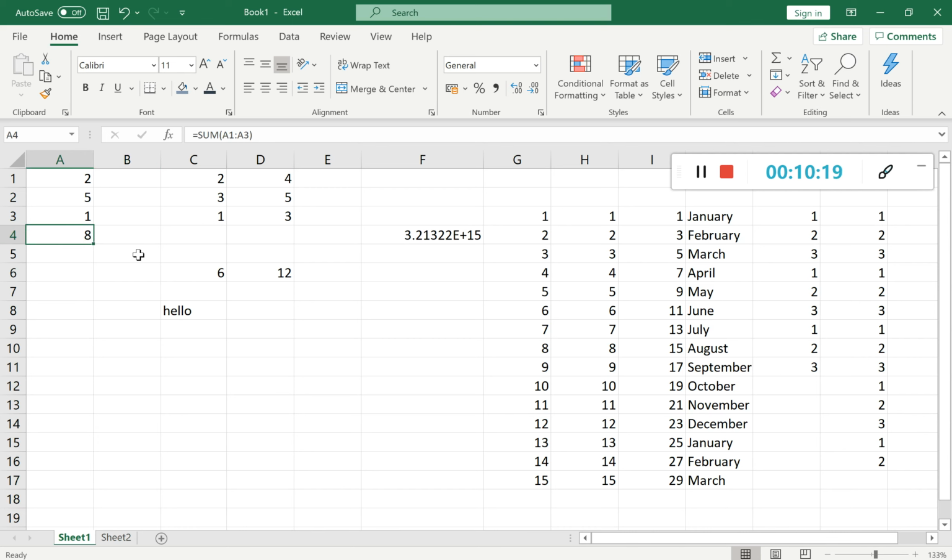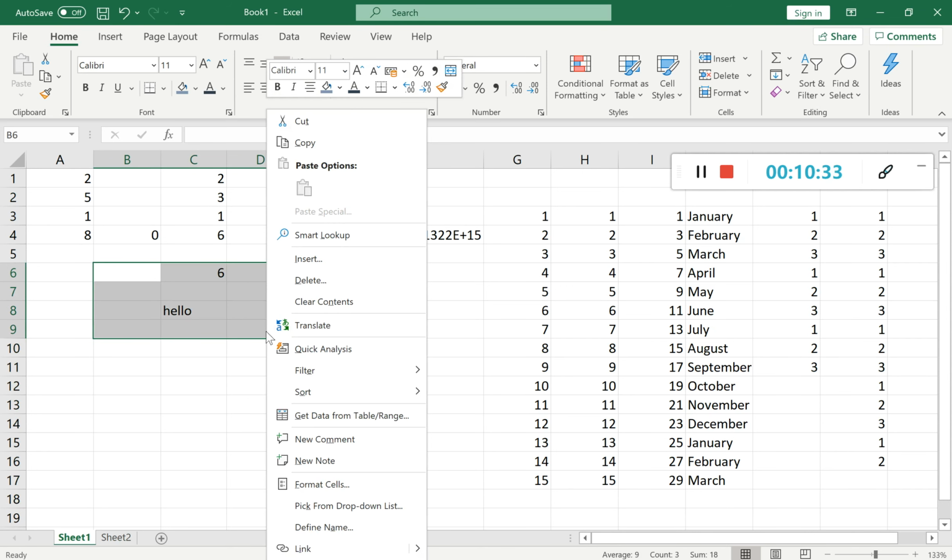And also, we can just use autofill to fill in them. Like for the 2, 3, 1, the total is 6. So this is the usage of autofill.